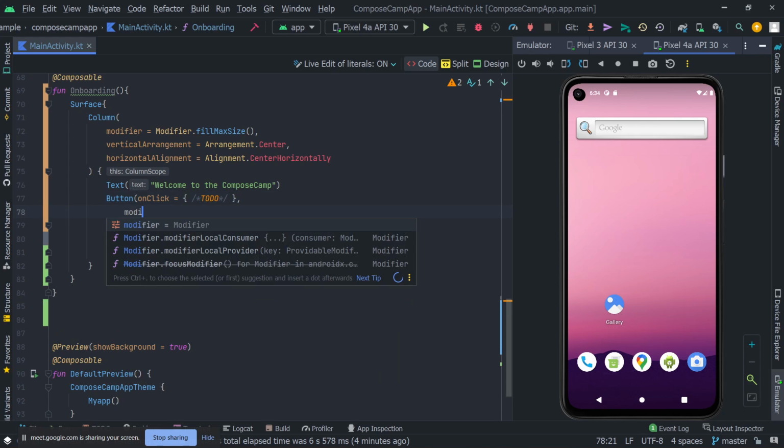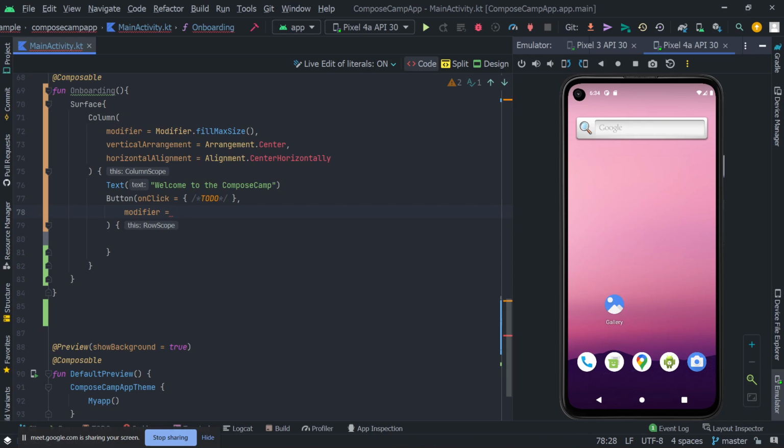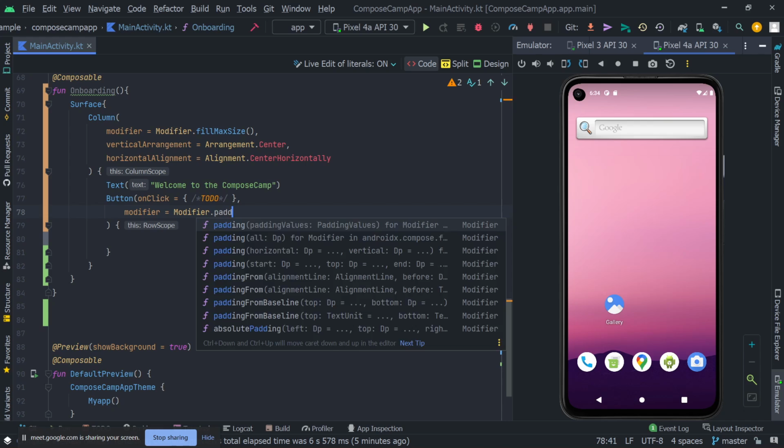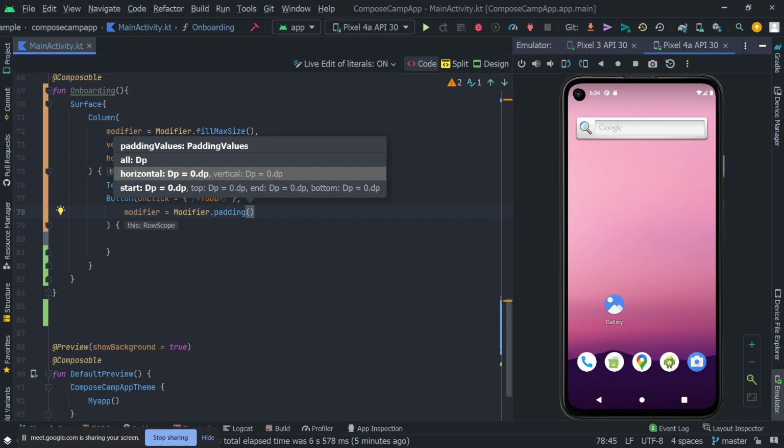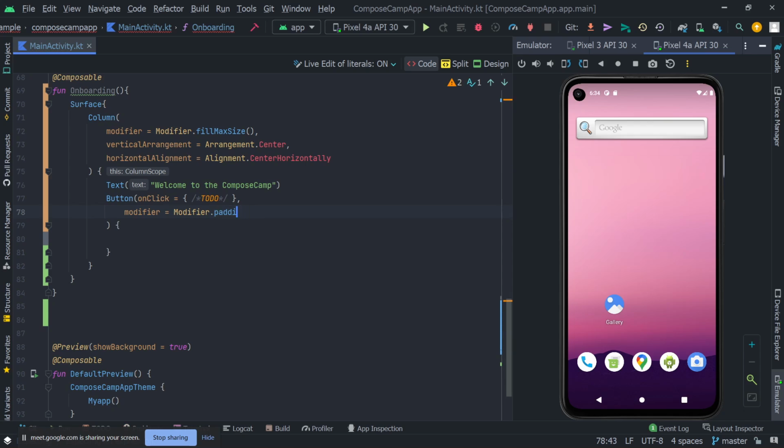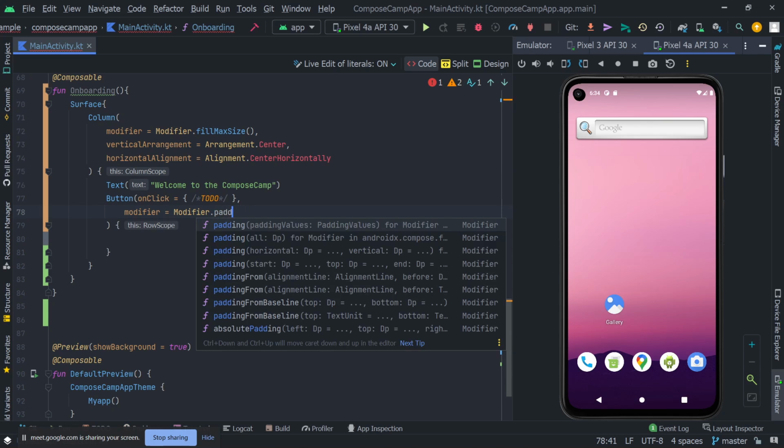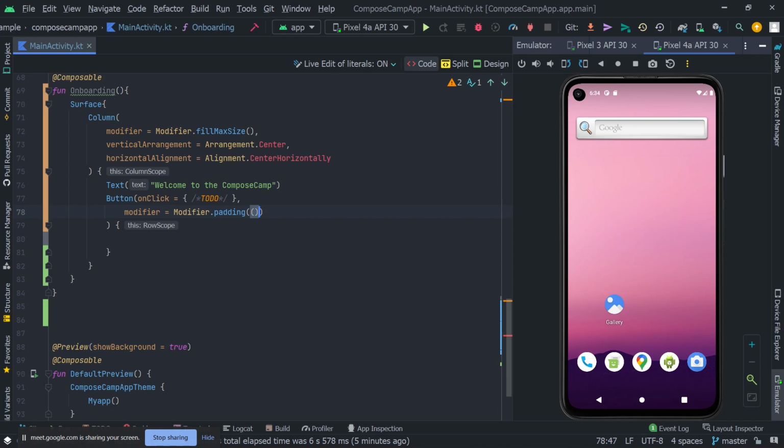Modifier is equal to, we need padding, Modifier dot padding, and we need a vertical padding that is 24 dp. So here dp is basically density pixels.